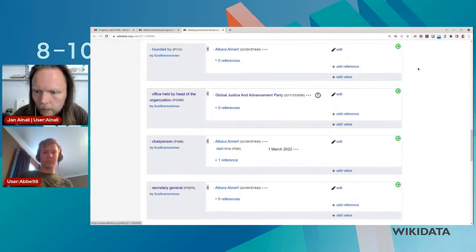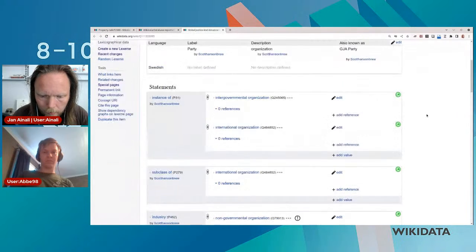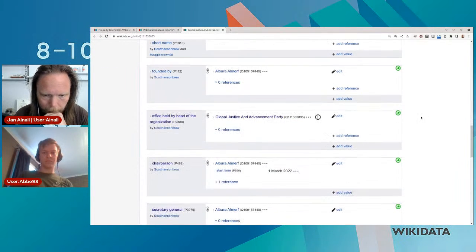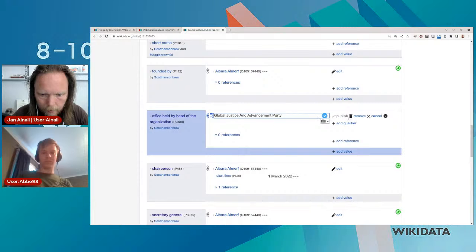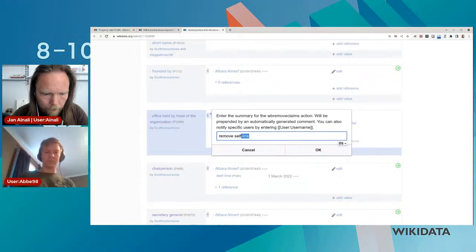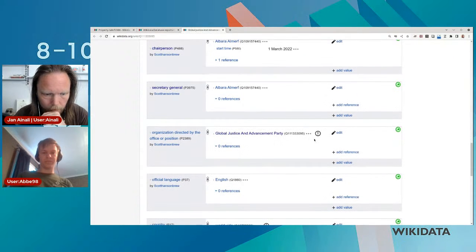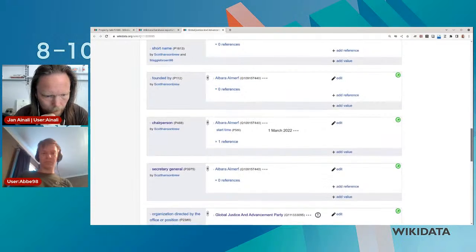So let's see. Let's make sure I have this one on. Remove. Self-link. On this one as well. Oh, yes, it stayed on.